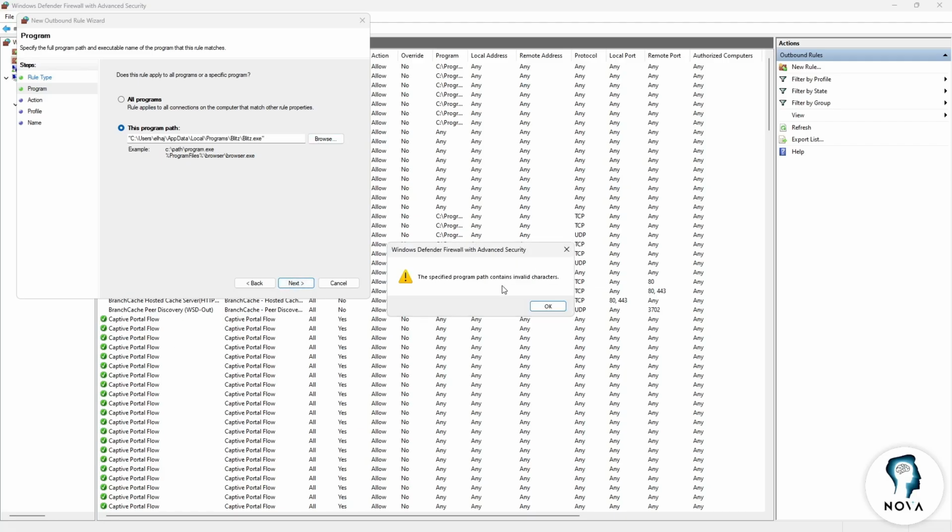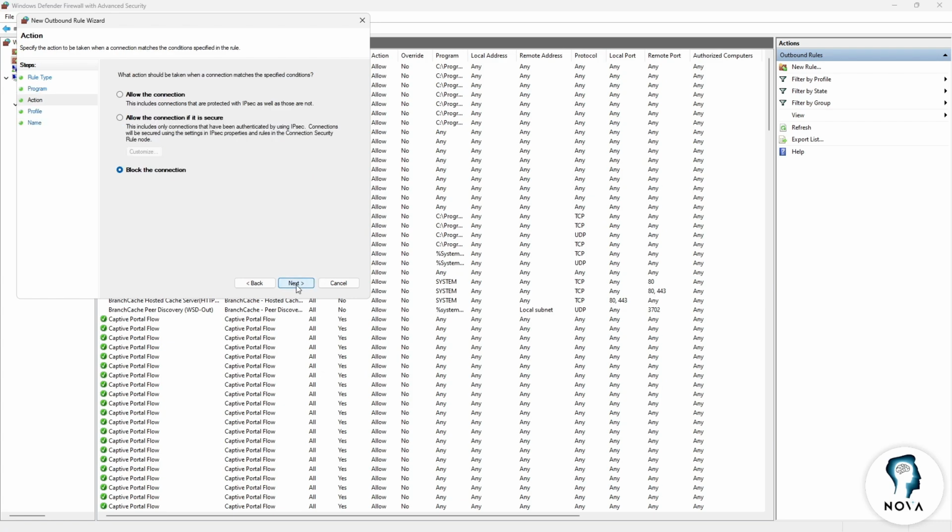Here I find the specific program path contains invalid characters. Basically, because we copied the path, we'll need to delete the first and the last quotation marks. So now click on Next again.